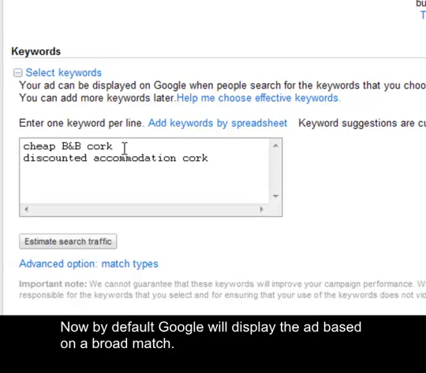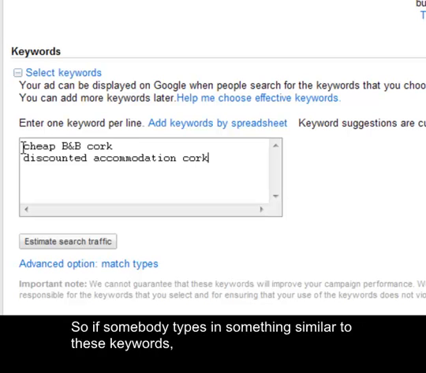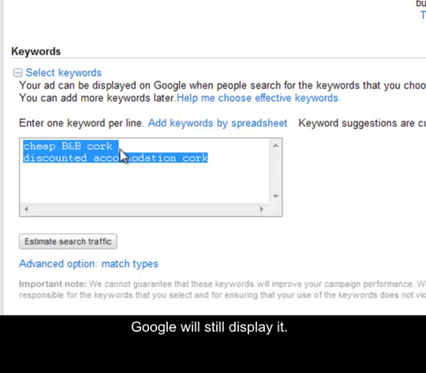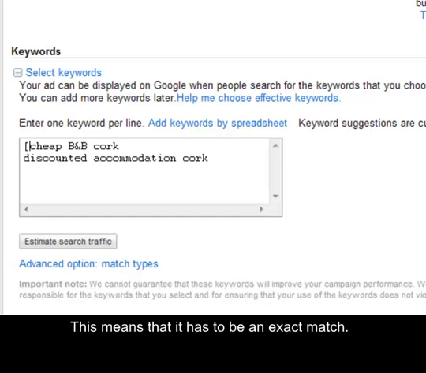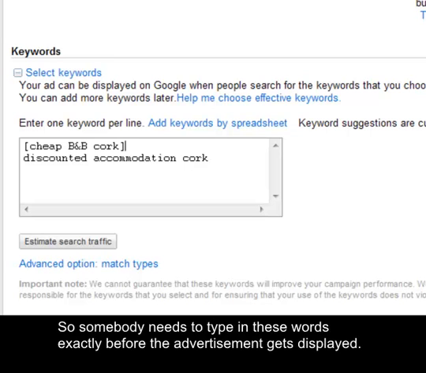Now by default, Google will display the ad based on a broad match. So if somebody types in something similar to these keywords, Google will still display it. As we are just setting up the advertisement, what we will do is put square brackets around these keywords. This means that it has to be an exact match. So somebody needs to type in these words exactly before the advertisement gets displayed.